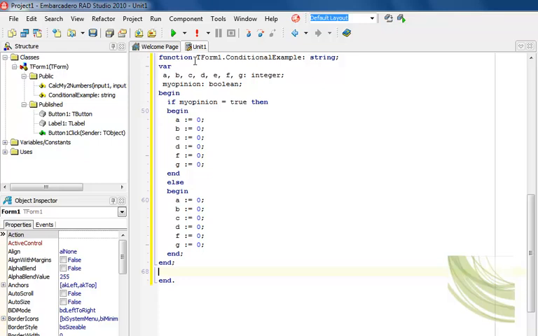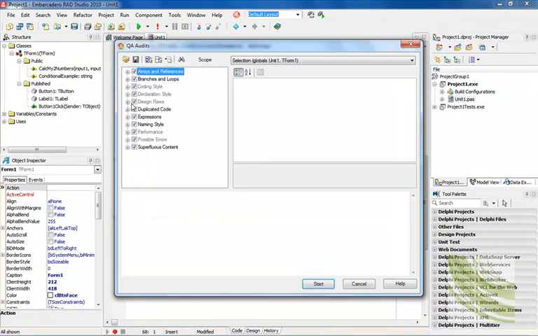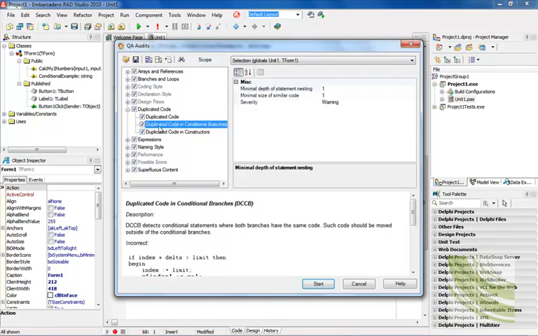Now there are many ways to start off audits, but one of the new things in 2010 is that when you're in the source code, you can literally just come into the project, go into QA audits. Now what I want to look for is duplicate code. When I click on duplicate code, I can open it up and I'll see that there's a duplicate code on conditional branches.